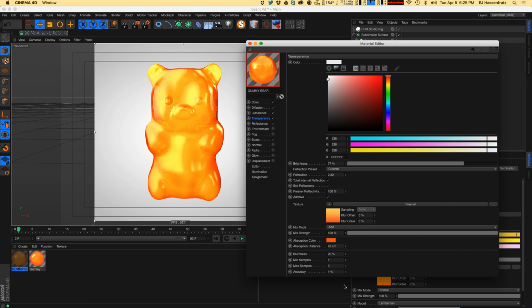Maybe the absorption color is a little darker orange or something like that. So you can see how that totally makes everything else darker, which you might like. So you can see how we're getting this nice amber look. This reminds me of Jurassic Park, a little piece of amber on that dude's stick.